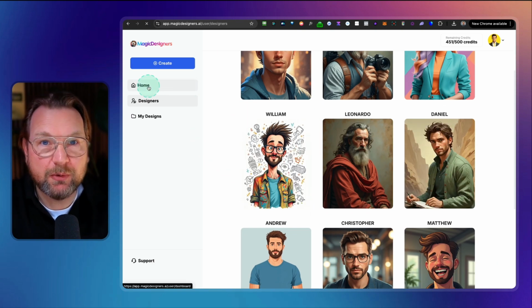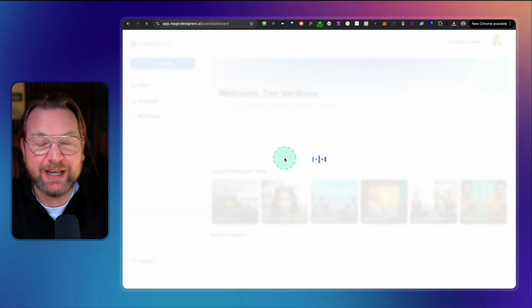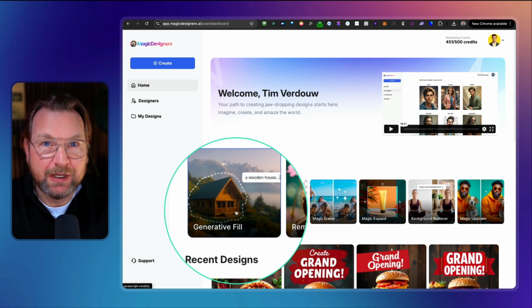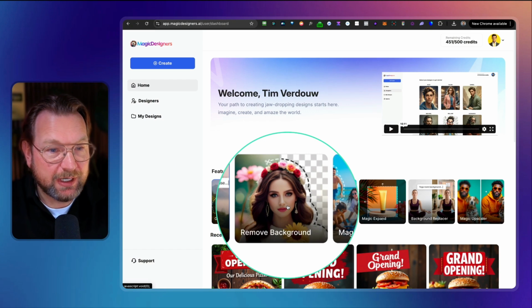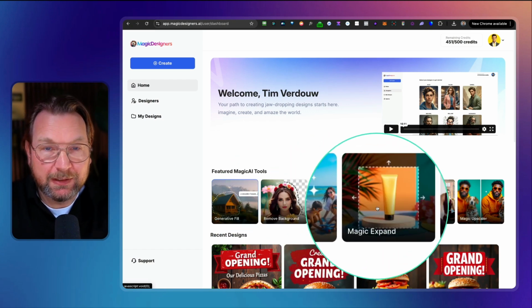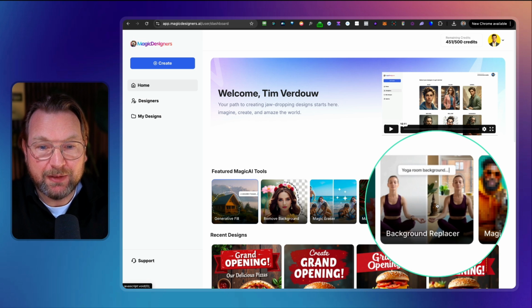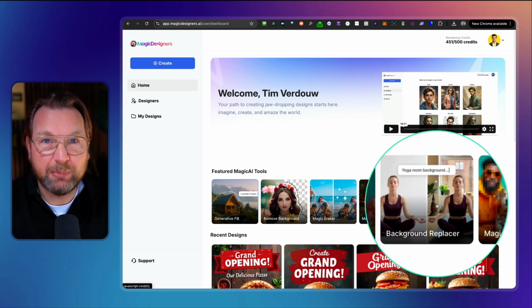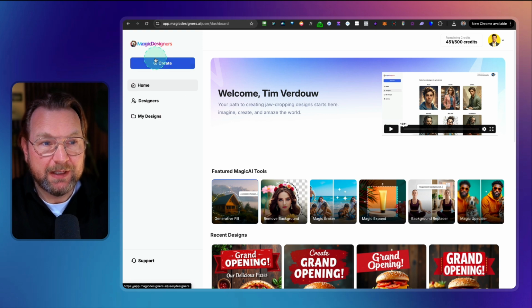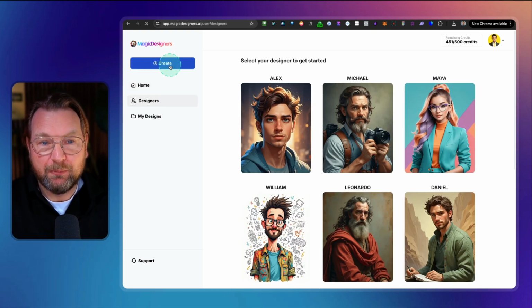And there are also other tools inside Magic Designer here, like Generative Fill. So if you have an image, you can simply say, I want to have a house on this picture. Boom, it creates a house on that picture. Or you can remove the background or use Magic Eraser. You can expand existing images. This is a very cool one, background replacer, especially for products, also an upscaler, etc. That's all inside of this platform.